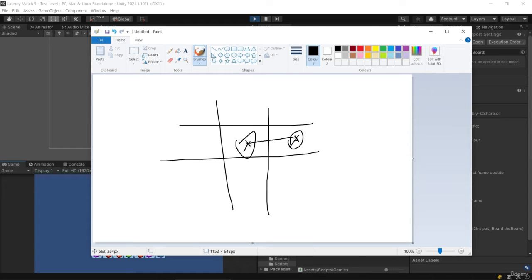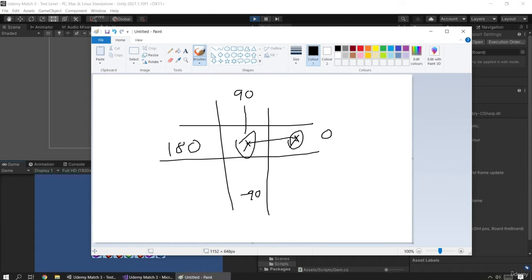If we're going exactly right, the angle will be 0. If we were going exactly up, the angle would be 90. If we're going exactly down, it'll be minus 90. And exactly to the left will be 180. So we want to calculate the amount of movement that's happening, and then we'll know which direction we're facing. So to do that, let's go back into our script.